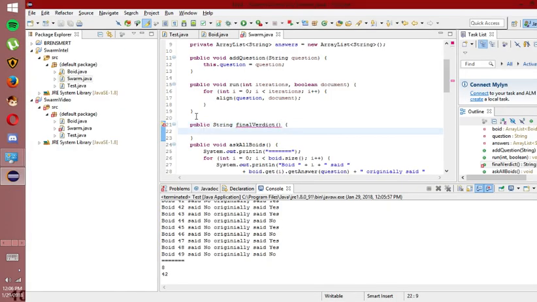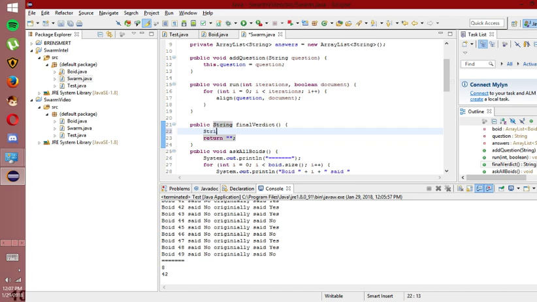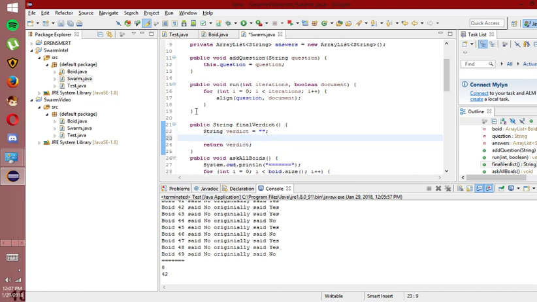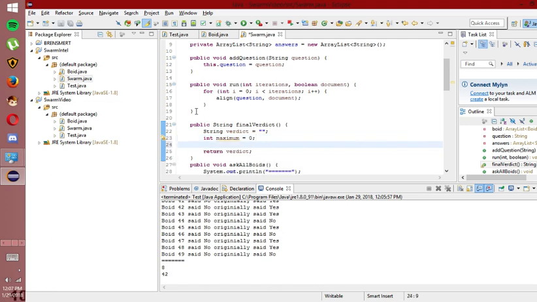Sorry. So we're going to go here, and of course we're going to start by returning just an empty string. Oh no, sorry. Well, for now we're going to do that, but we're going to have a string called verdict. So this is going to be the final verdict string. We also have to have an int for the maximum stat, and basically what we're going to do is loop through every answer, and we're going to find the stat.